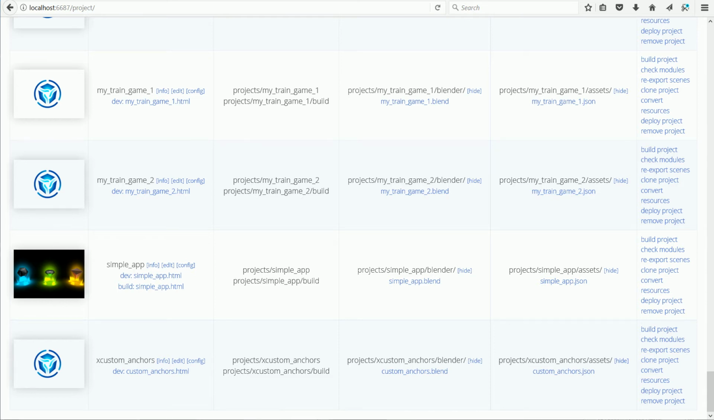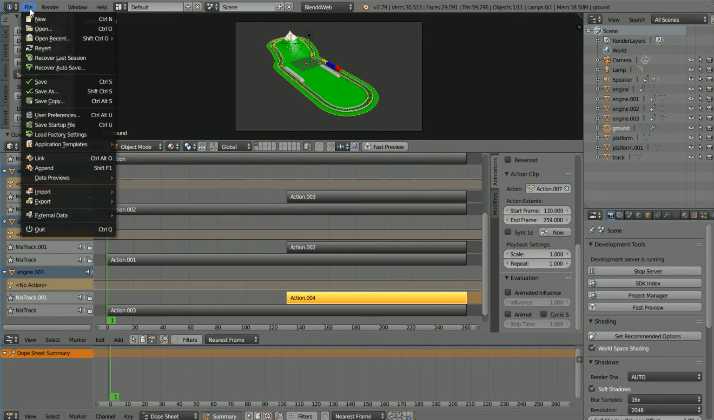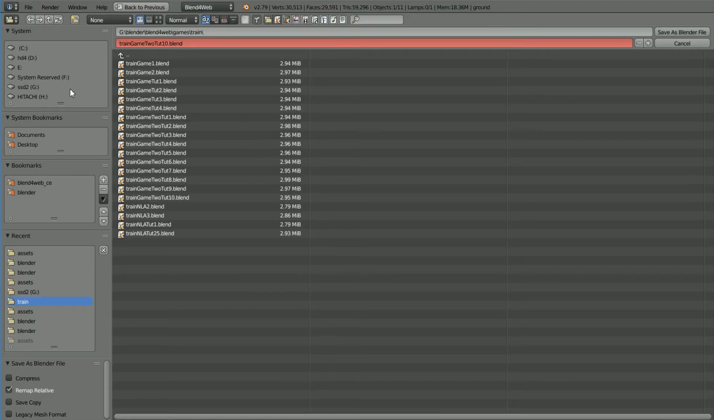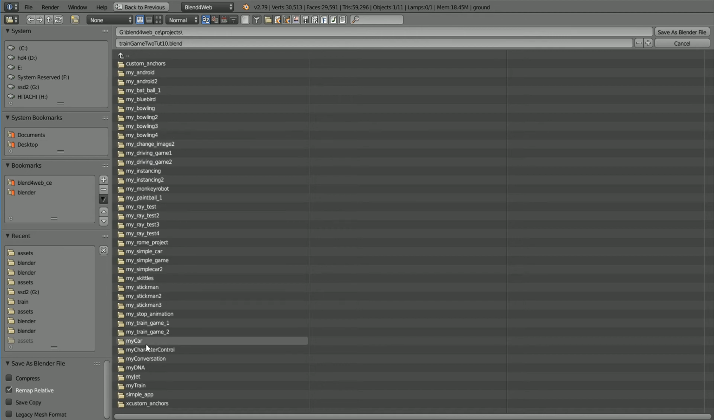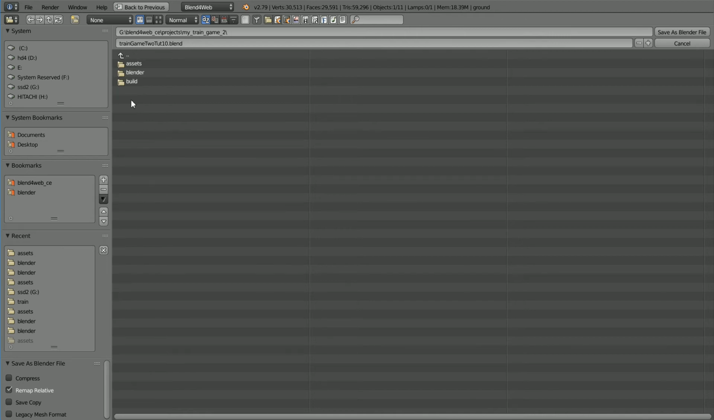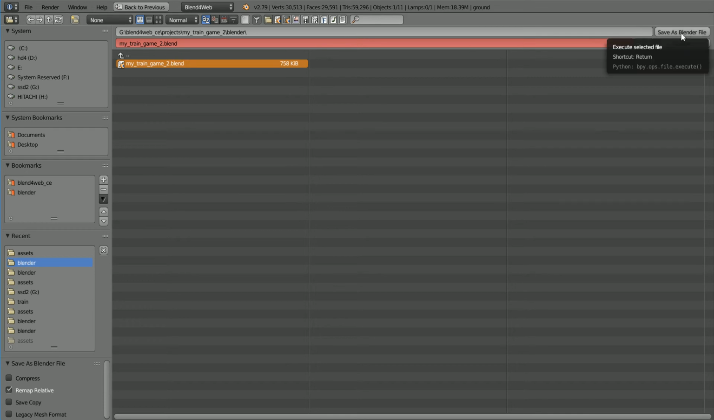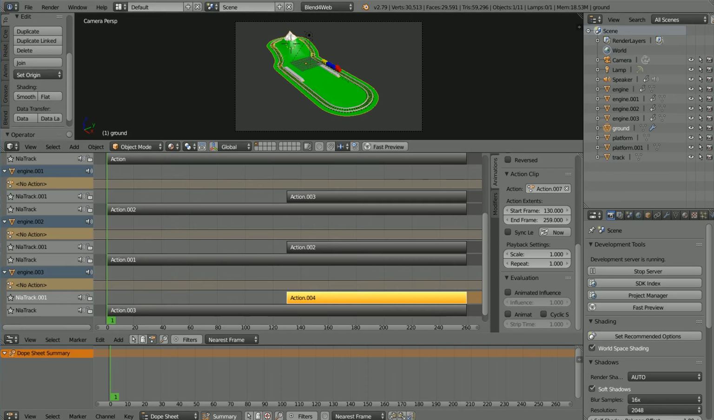Back in Blender, File, Save As, go to the Blend for Web folder, the Projects folder, the My Train Game 2 folder, Blender folder, click on the file and Save As to overwrite it.